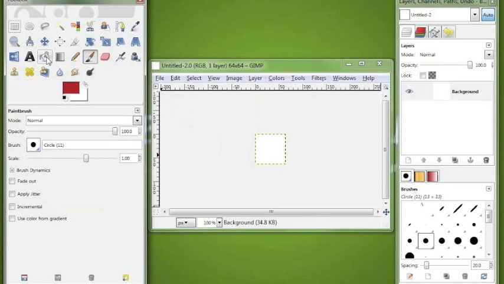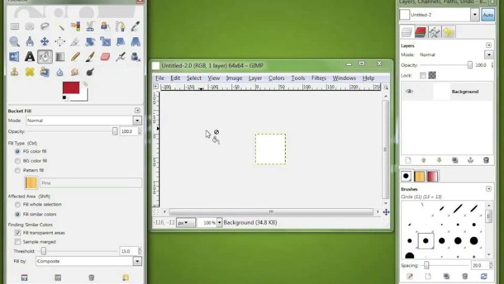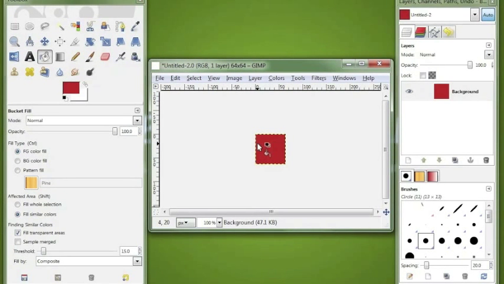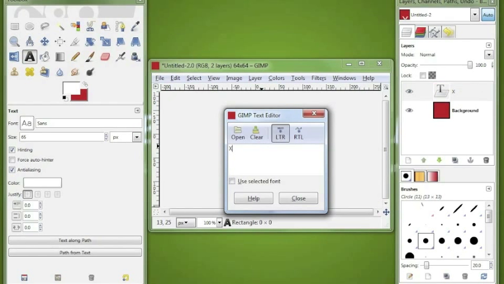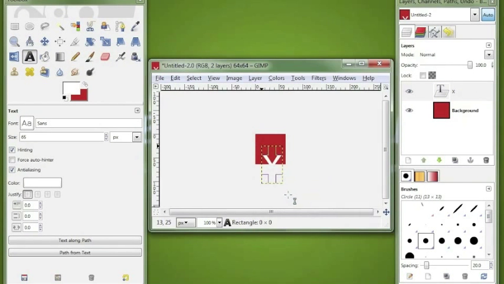The next thing I want to do is go ahead and select the Paint Bucket tool. We'll go ahead and color that. And now I'm going to select the Text tool. I'm going to change my size to 65 because that's what fits in the square fairly well. I'm going to invert my colors so that my text is going to be white. Click in the space and select a letter.